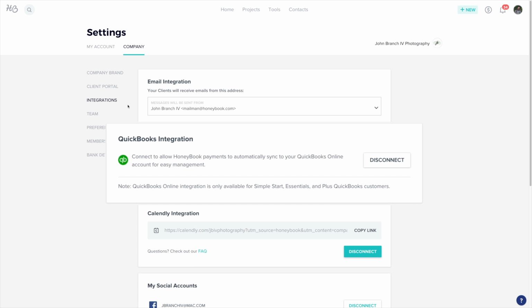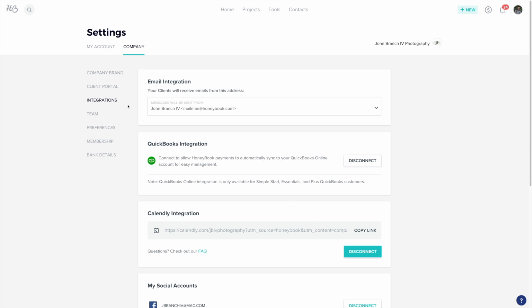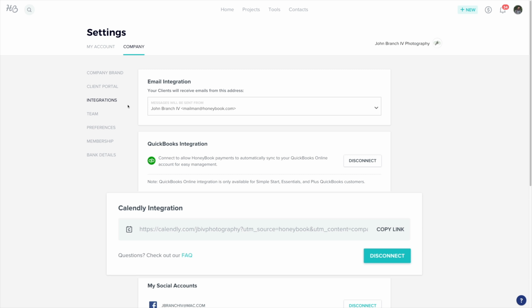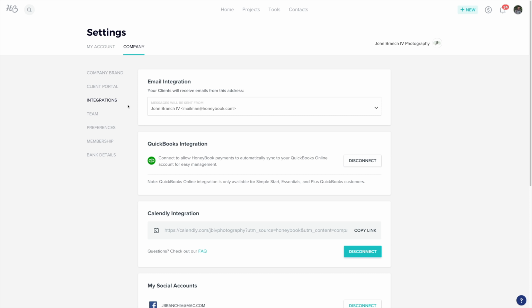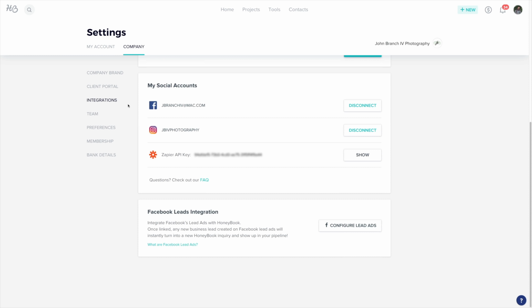This is a great way to automate tracking your income. We can connect Calendly as well to schedule meetings, and also all of your social accounts.